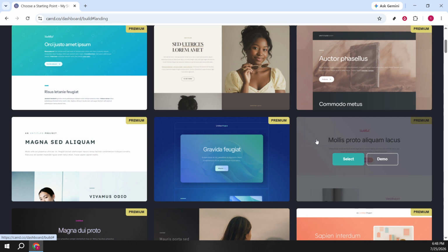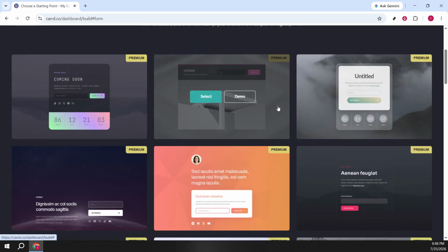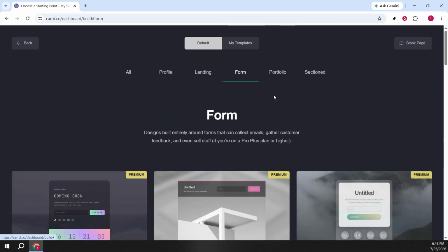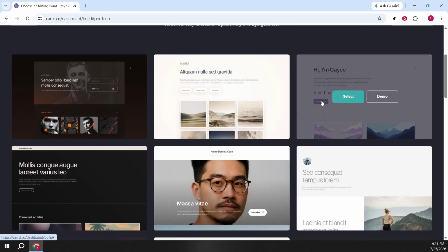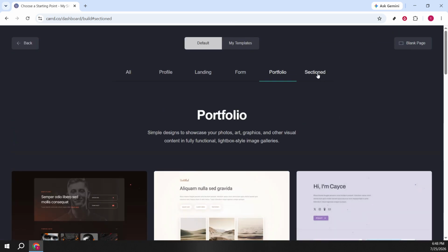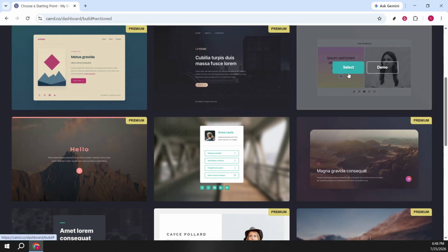Move over to Form if your main goal is collecting signups or inquiries. These layouts prioritize fields and clear calls to action. Browse Portfolio to see image-forward designs for showcasing projects or artwork. And finally, open Section to view multi-block layouts with distinct sections for features, testimonials, and contact.